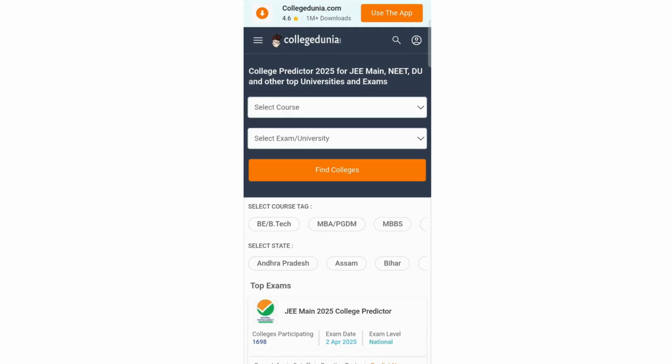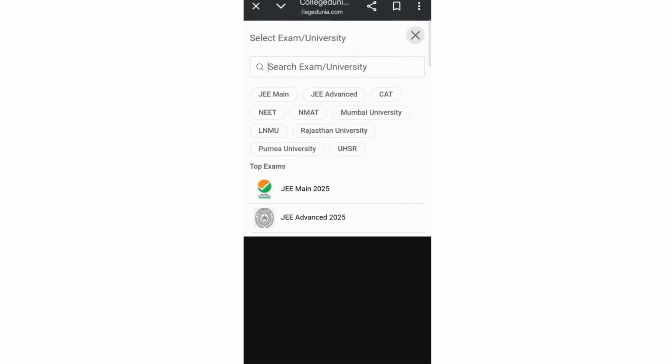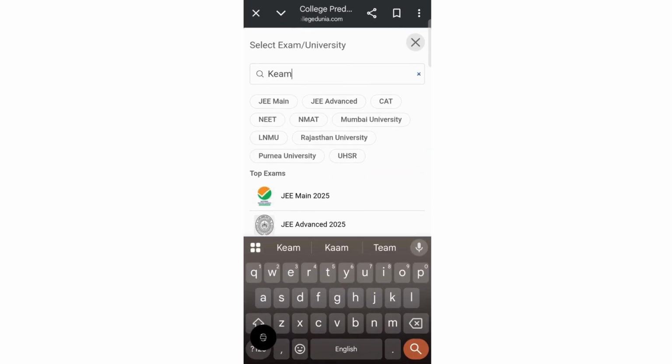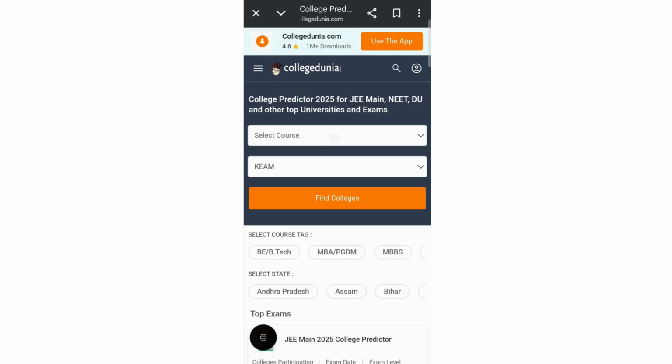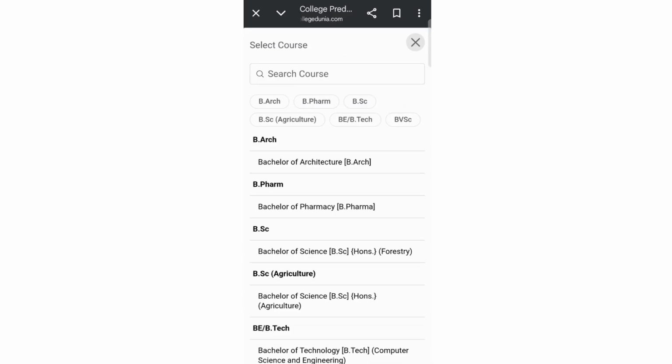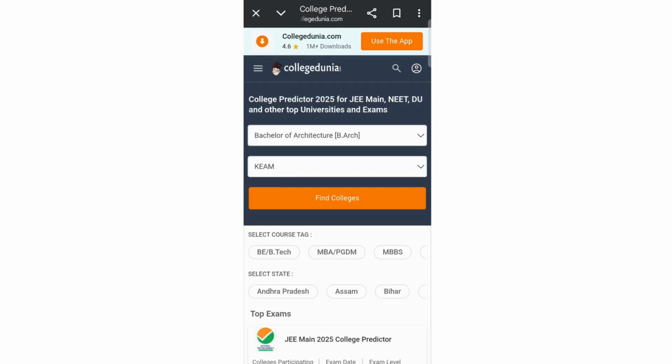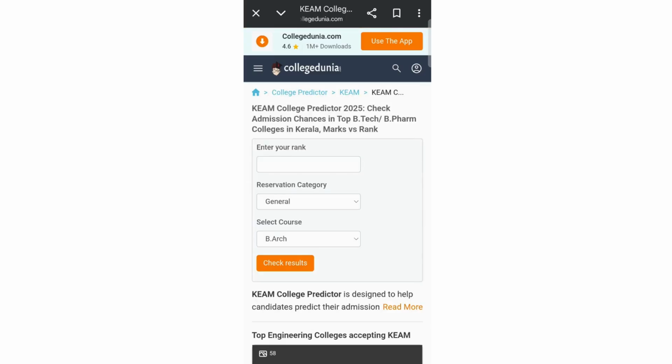Select that, and after that you have to select the course and the exam you want to pursue. For example, we will be seeing today for KEAM, and this is the course I want to do. For example, we want to do BArch, and then you have to click on find colleges, and after that you have to enter your rank along with your reservation category and the course.